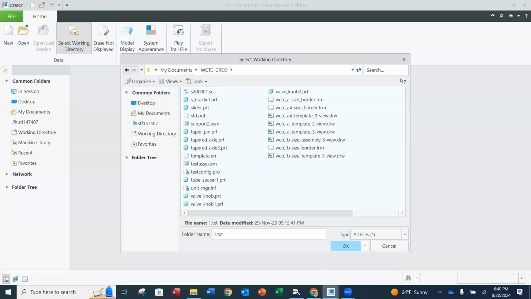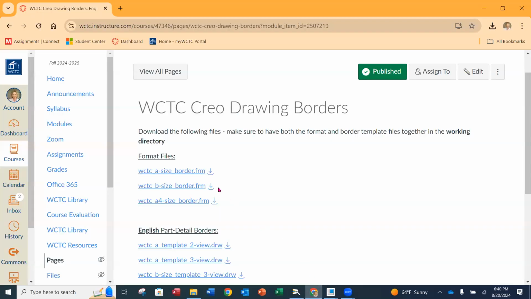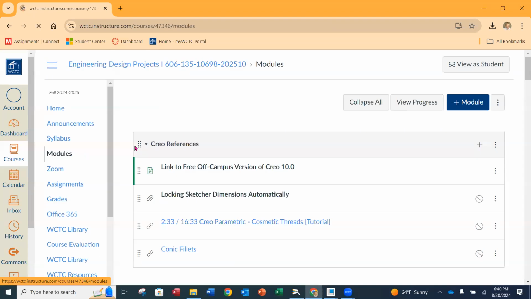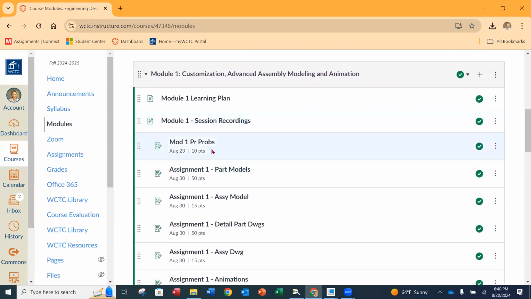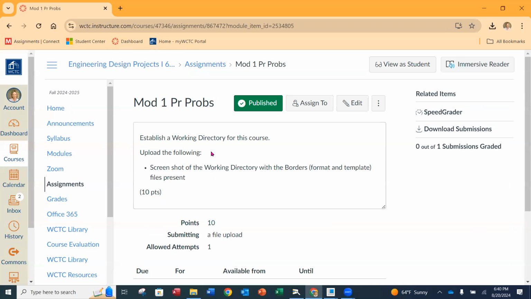Okay. So then if we go back to Canvas and I go to Module 1, that's what I want you to do for your practice problems. It's proof that you created a working directory for me, and that you have the borders downloaded properly with the formats and the templates all in that directory. And that's going to be your 10 points. Does that make sense to everybody? So that's your practice problems.